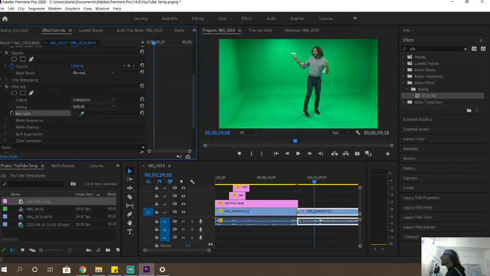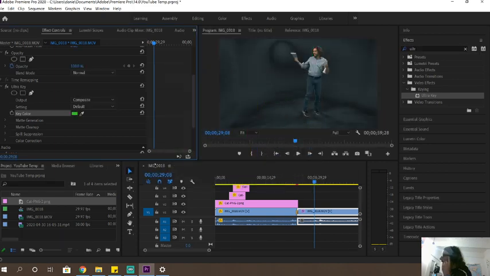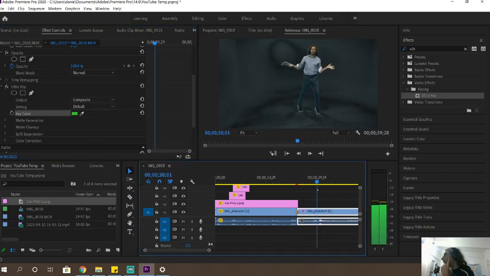But generally it picks a color out of the scene and it will get rid of that color. That's what your eyedropper does. But for some reason it's not working for me today. So I'm just going to manually pick quite a matching green if I can. That looks pretty close. All right, there we go. Okay, so now it's removed all of that green. All right, so we can kind of see how it works here.